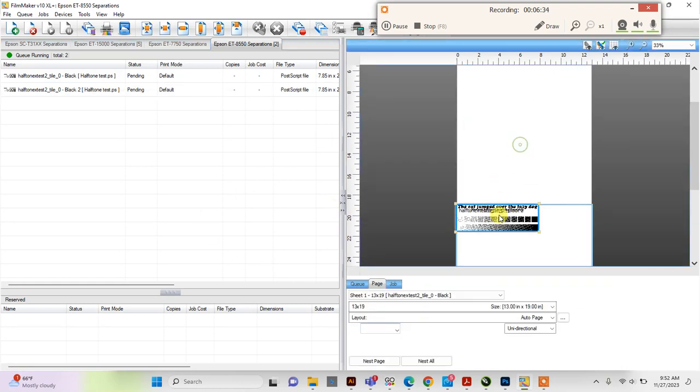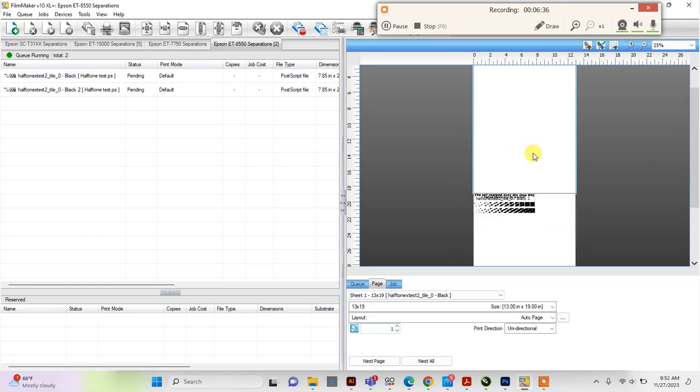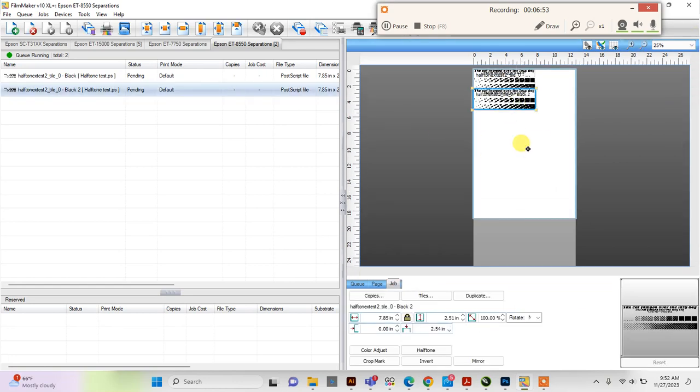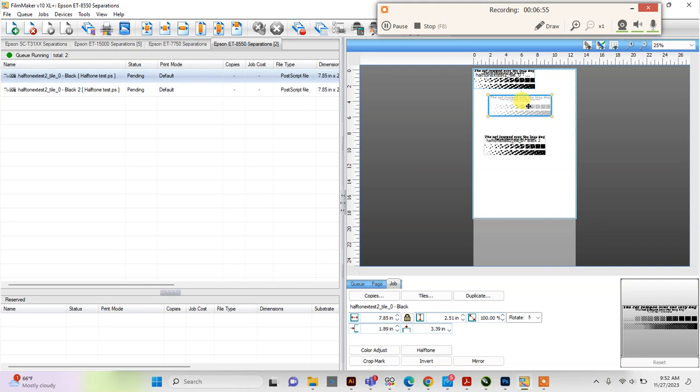No. The best way is to click on an empty space where there's no image, right click, automatic nesting, auto nest all content. Or you can go to the bottom and click on nest all content, and it will nest everything, and you will have the two images in a single page. Image number 1, image number 2.